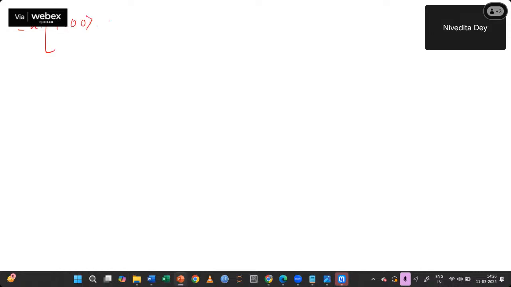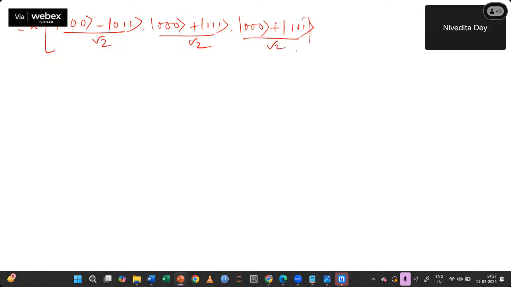So it's (100 minus 011) by root 2, and this is (000 plus 111) by root 2, and (000 plus 111) by root 2, plus b into just the reverse, that is (100 plus 011) by root 2 times (000 minus 111) by root 2 into (000 minus 111) by root 2.